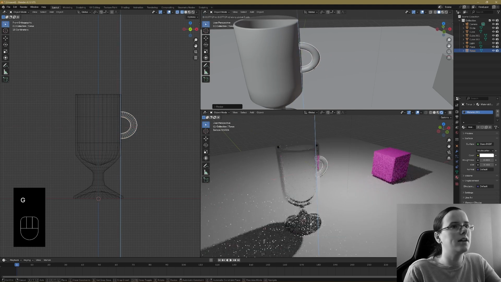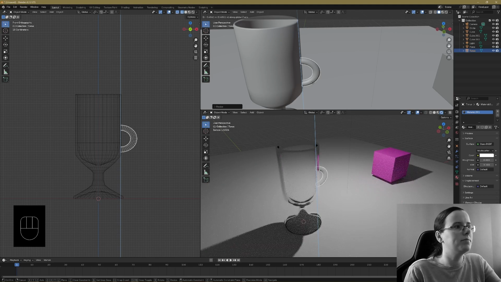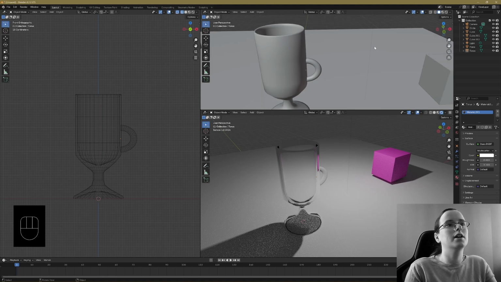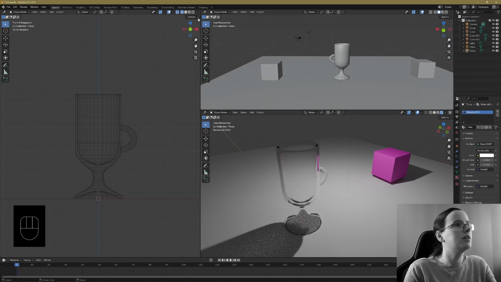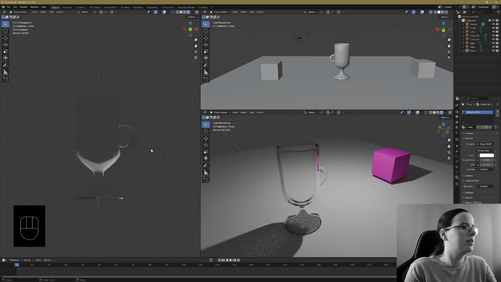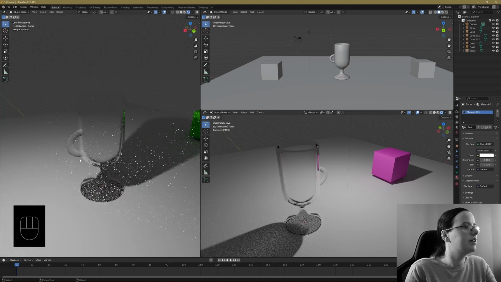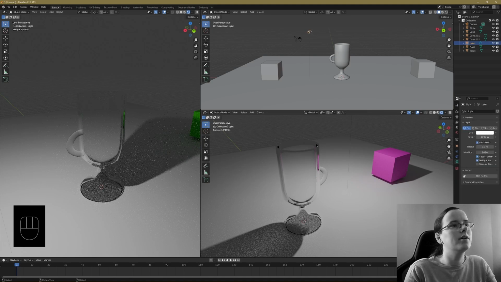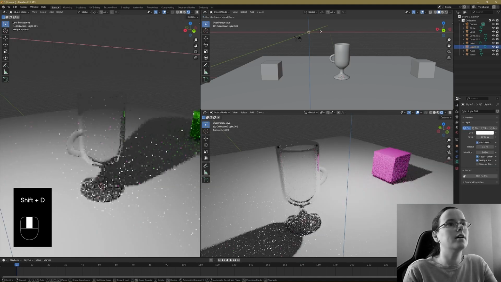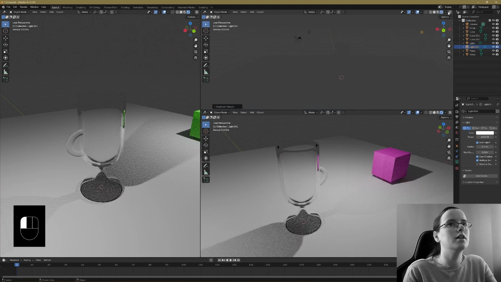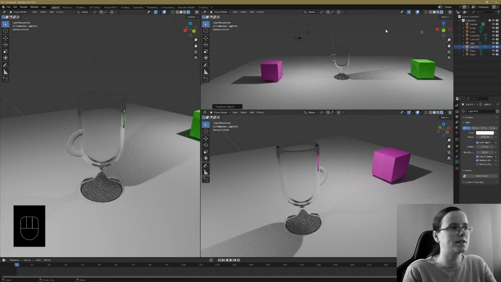Just G and S for scale, and just use your scroll wheel to move everything over. But yeah, that's your basic coffee cup. Your coffee glass, should I say. Just duplicate that. Duplication. And yeah, that's how you make your coffee glasses.